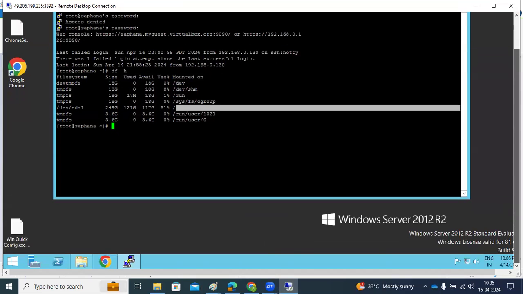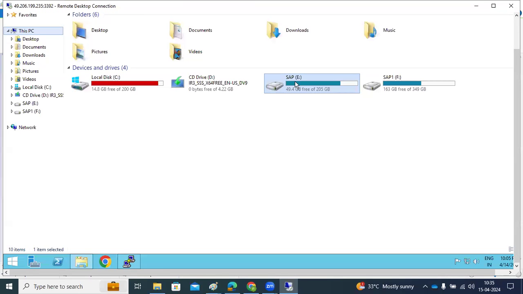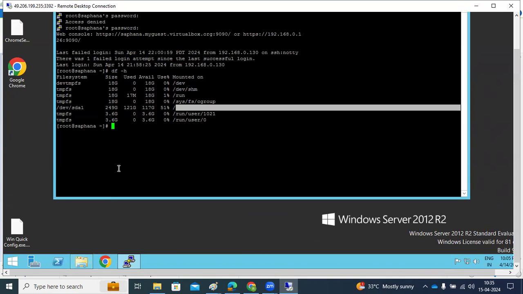Just as we have the C drive, D drive, E drive, F drive, the same way they will create the file systems here. They will mount them like this.